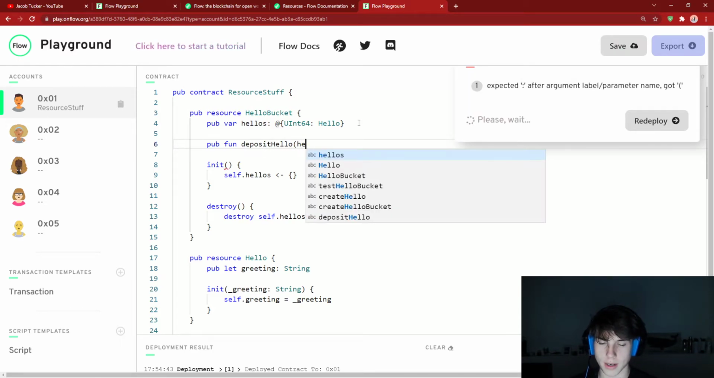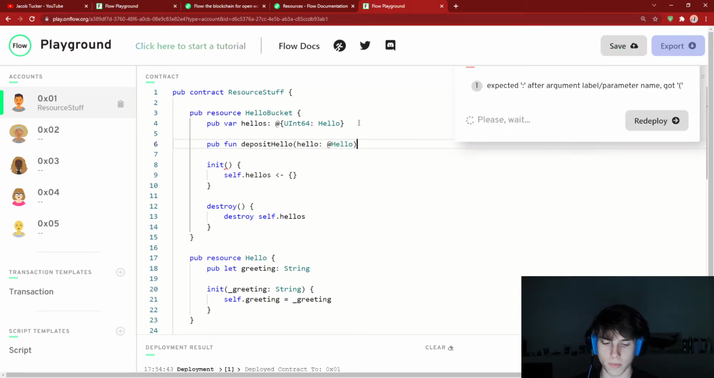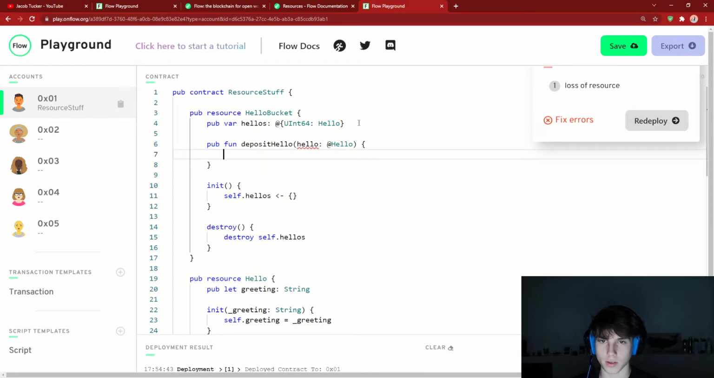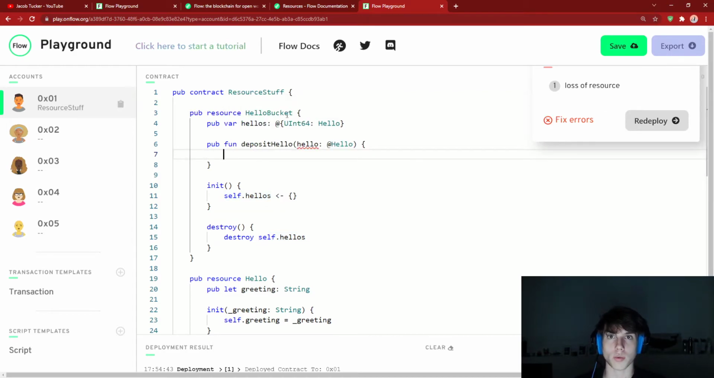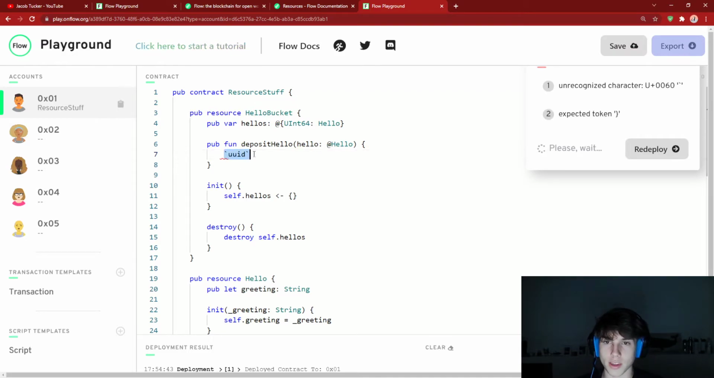This is going to take in a hello, which has a type of hello, and inside of it we're going to say self.hellos. And then, what you would normally think, actually, let me take a step back when I'm explaining this. One thing I also want to talk about with resources is the unique identifier for every single resource. Resources in Cadence all have an implicit field called a UUID. This is a unique identifier for every single resource in Cadence.